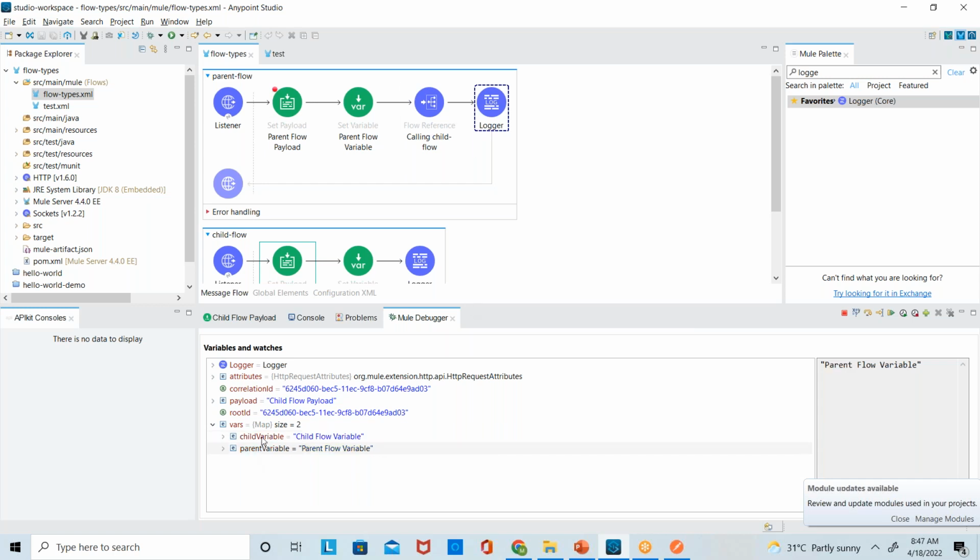See here, parent flow, child variable after calling the flow only, not before calling the flow. Okay, this variable is available after calling the flow. Okay, now if you see, two variables are there. Payload is overwritten with the help of the child flow, that is new payload is available. Attributes are the same attributes because we haven't changed them.